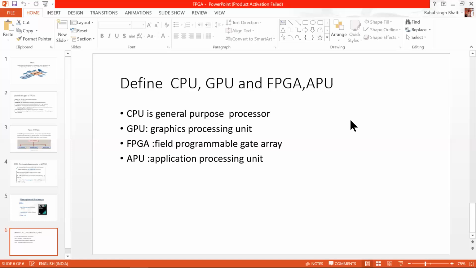Then FPGA. An FPGA, field programmable gate array, is entirely different from a CPU, GPU, APU, etc., in the sense that it is not a processor in itself. It does not run a program stored in a program memory. An FPGA is nothing but a bulk of reconfigurable digital logic with programmable interconnects.